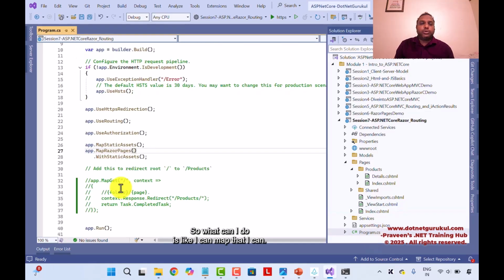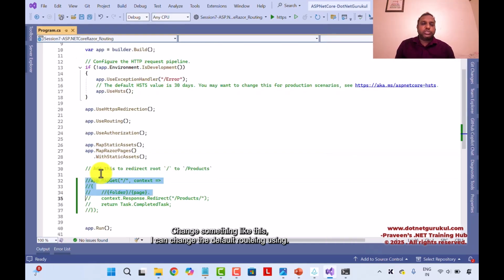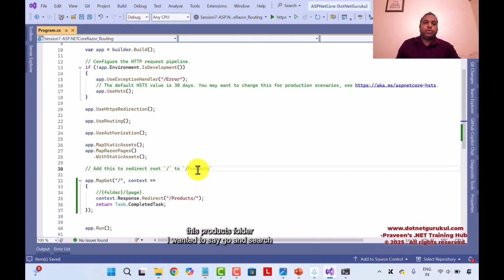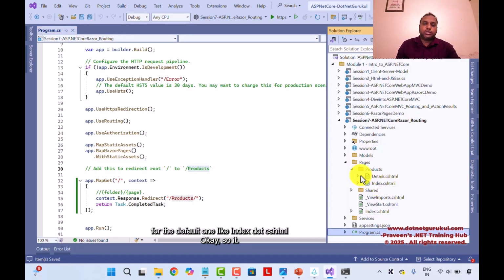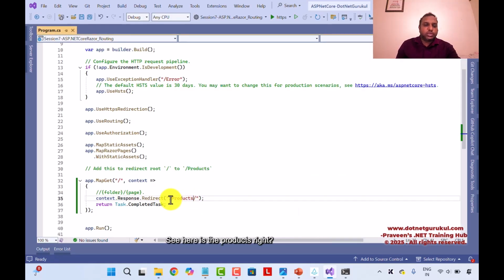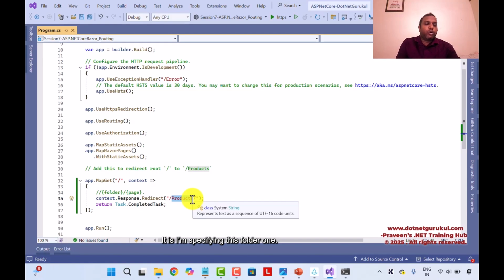So what can I do is I can map that. I can change something like this. I can change the default routing using this folder based routing. So within this Products folder, I wanted to say go and search for the default one like index.cshtml. Okay, so it goes and searches for the index.cshtml. See, here is the products, right? I'm specifying this folder one.